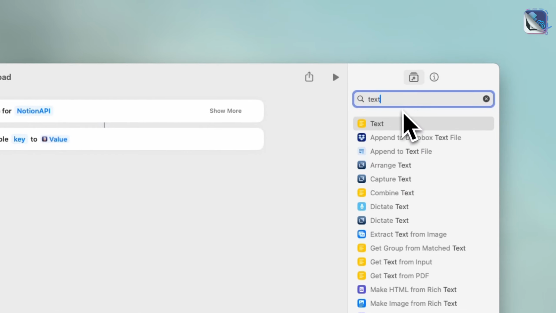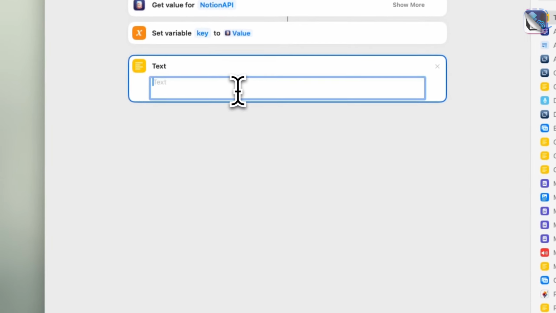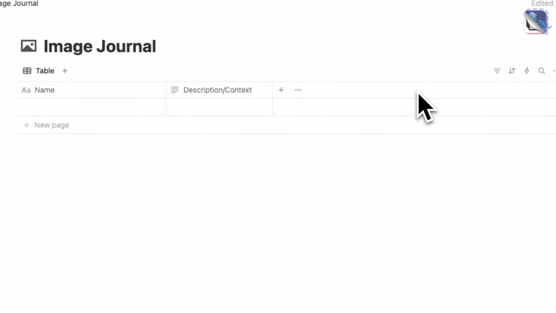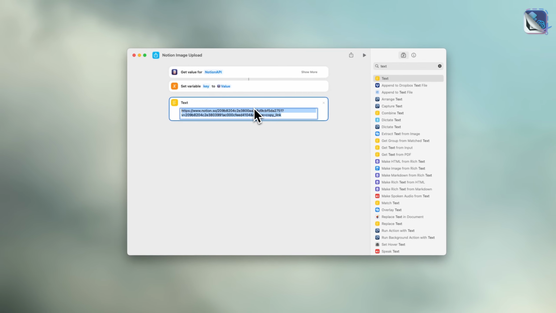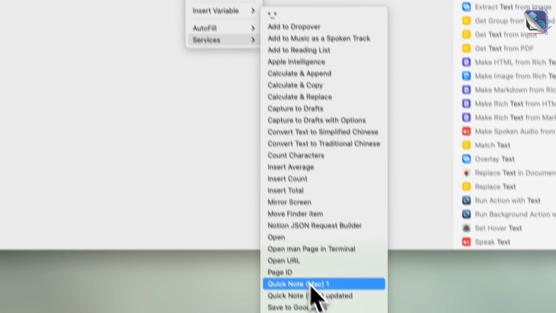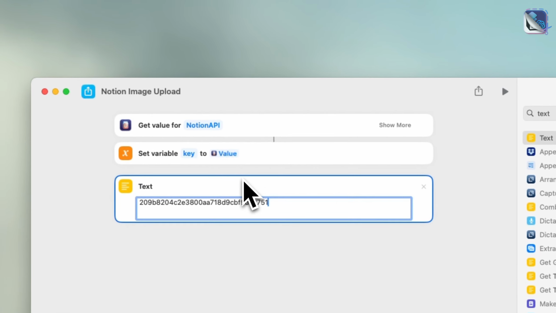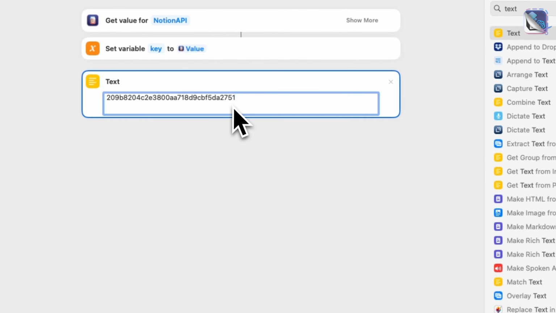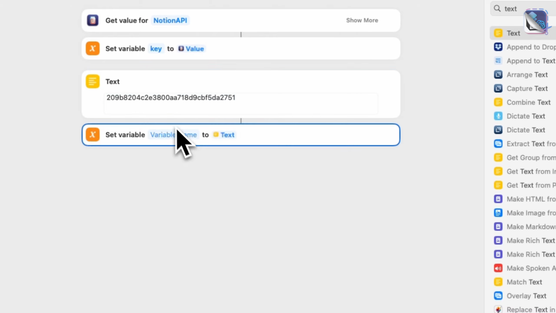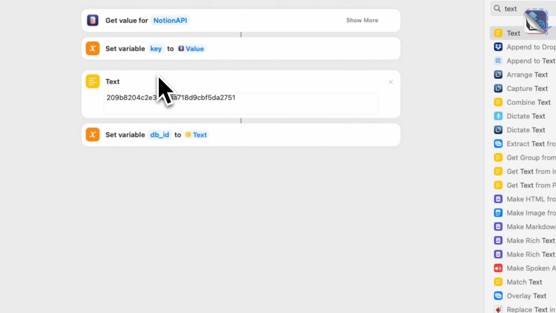The next thing is a text field, where I will put the database ID for the Notion database I just showed you. There it is. It's the URL. So we need to get the ID quickly from this. What I'll do is use my get database or page ID reusable shortcut from my kit. If you're interested in this, the link will be down below in the description. Here it is. I will set the variable dbid to this text. All right.